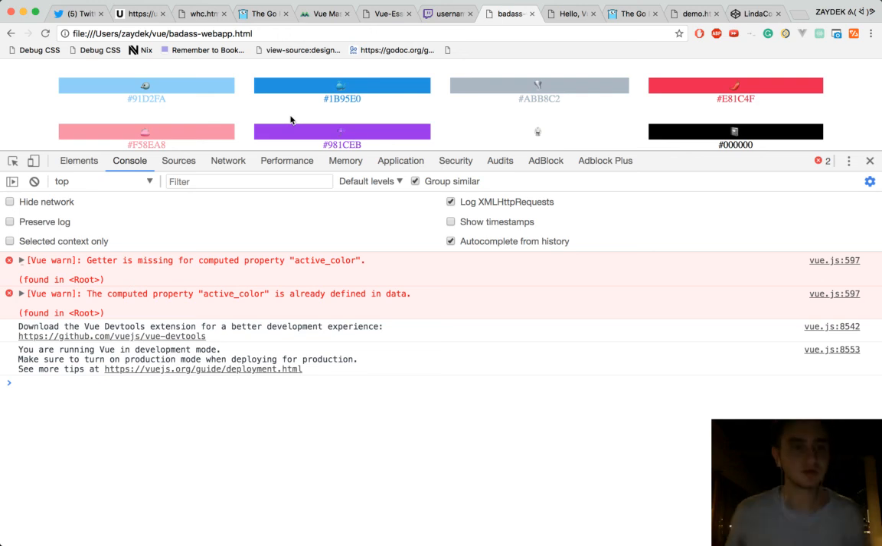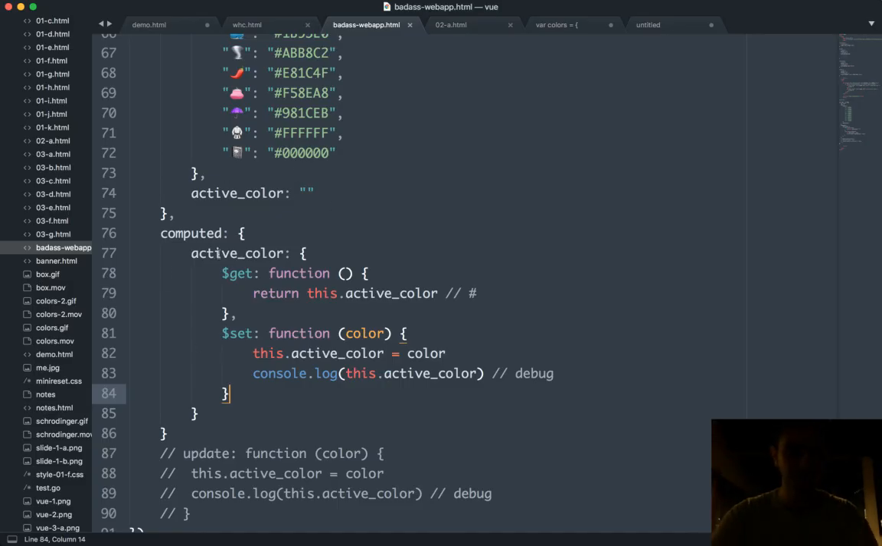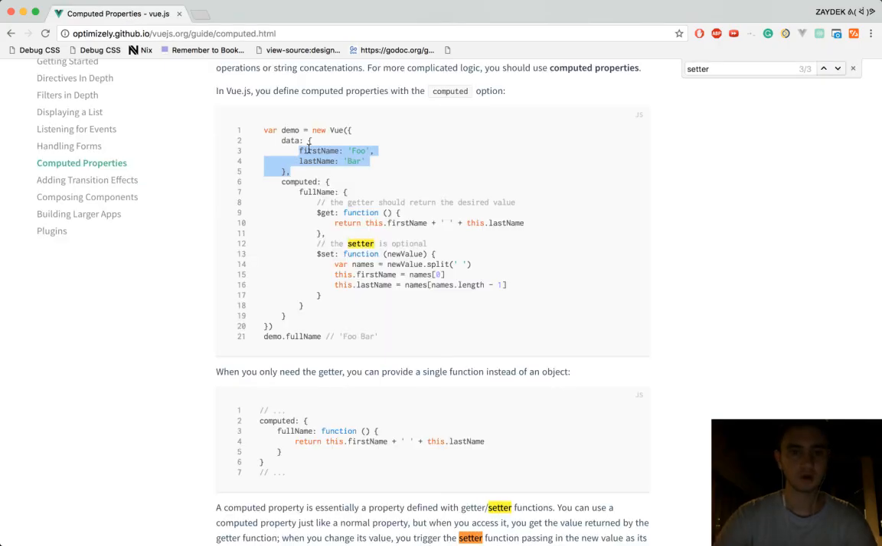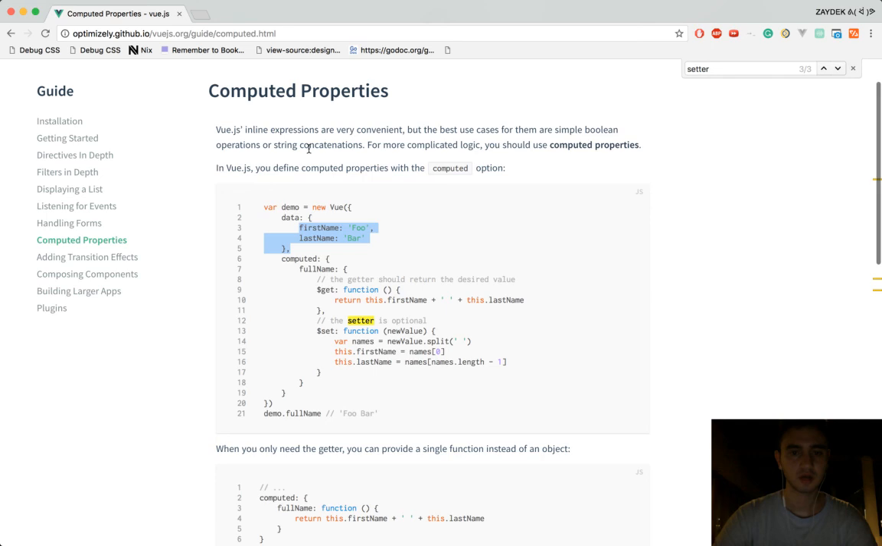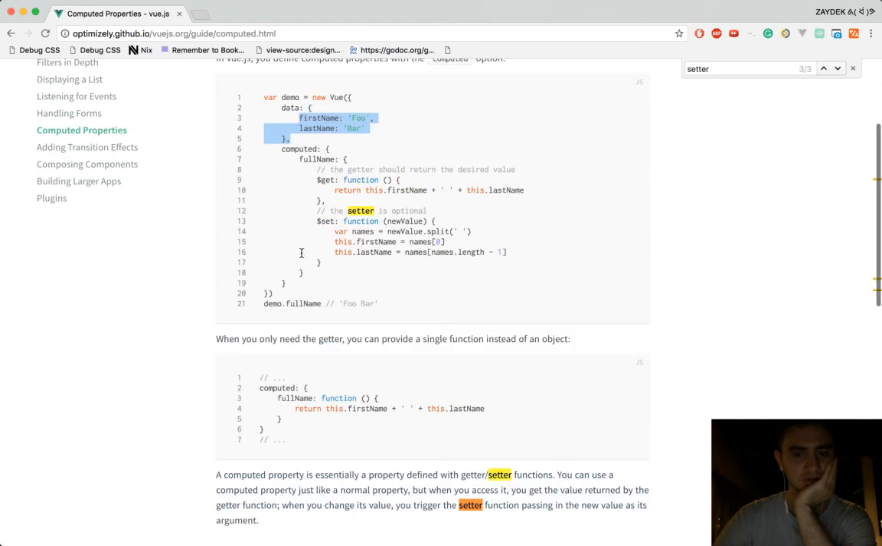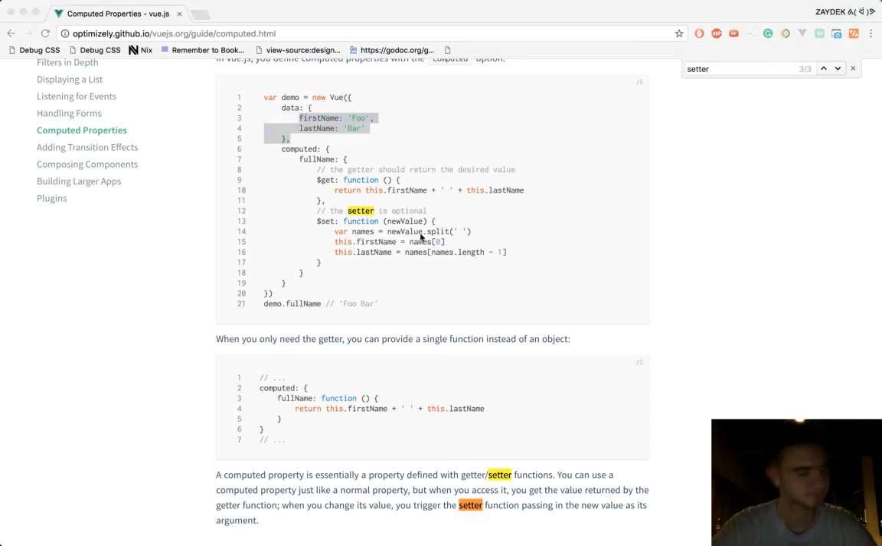Oh, wait a minute. Clearly we can't give these the same name. So let's do compute, which means, oh. I wonder if in their HTML they're calling first name and last name instead. Wait, they never, oh, they don't have some data. What am I talking about? This is frustrating.